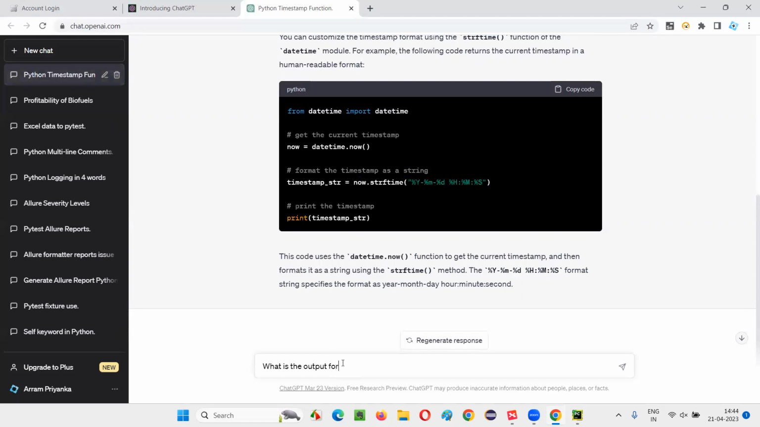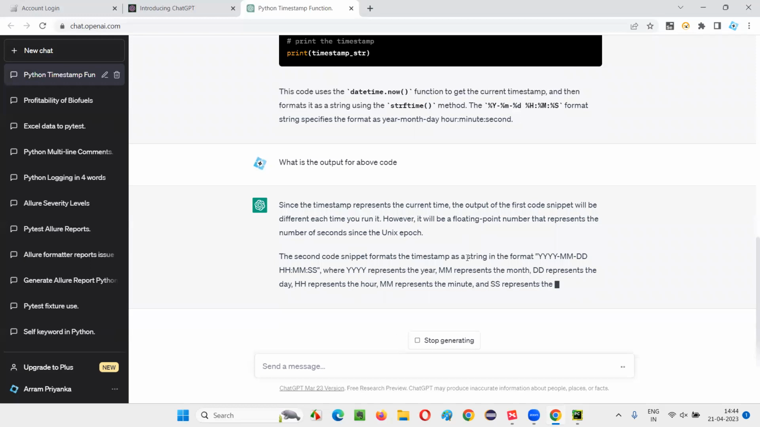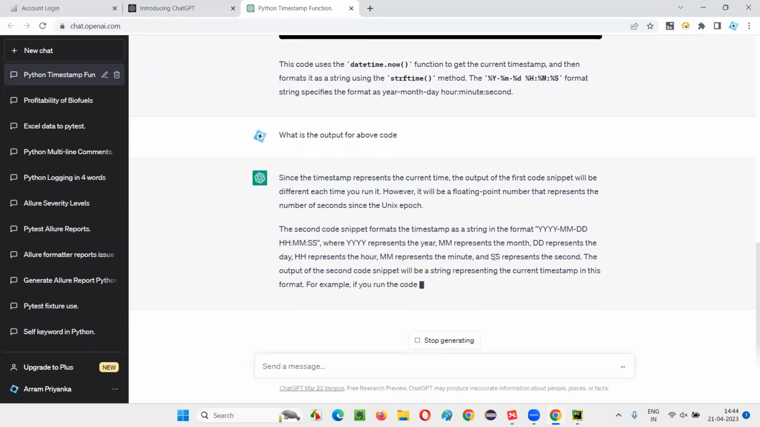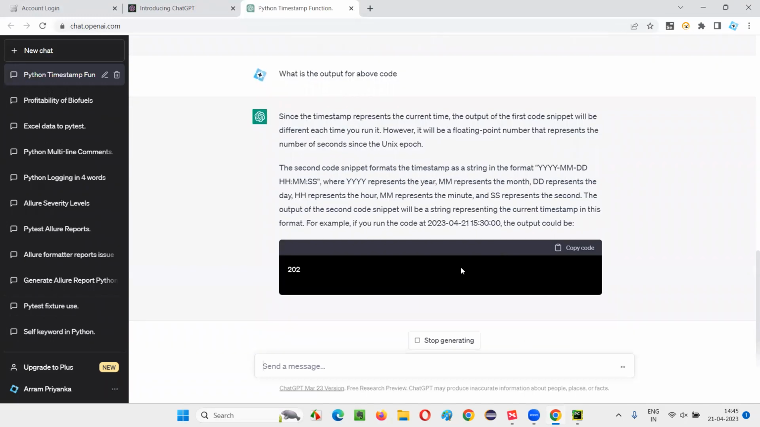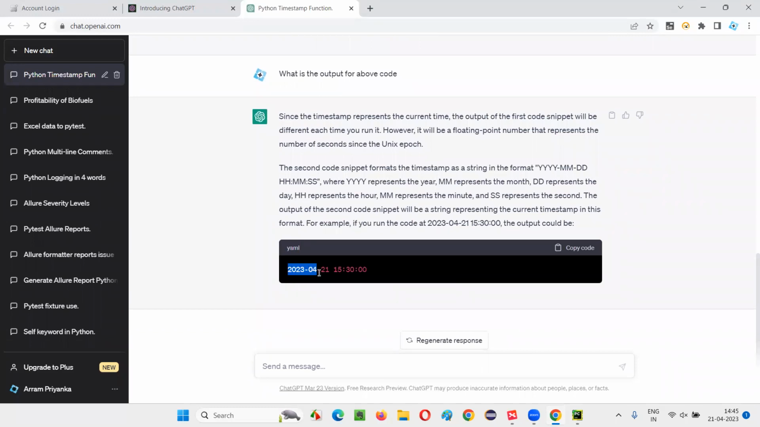Okay, what is the output for the above code? Let's see what will be the output. Just by asking it, it's generating the code for you. By looking at the code, we'll write. So this is the output you are going to get: 2023.